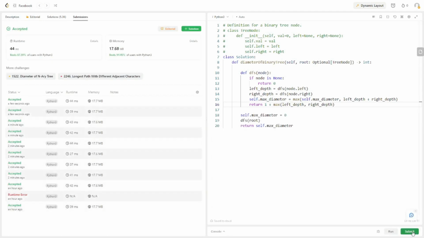The time complexity of this solution is O of n, because using the depth first search, we visit every node once in the tree, resulting in O of n time complexity. The space complexity is O of h, where h is the height of the binary tree, because the maximum depth in a recursion stack is equal to the height of a tree, in the worst case.